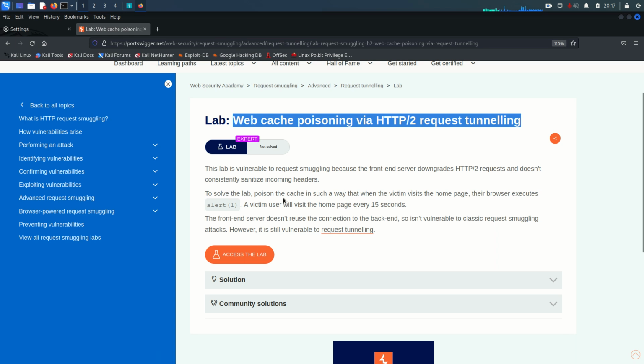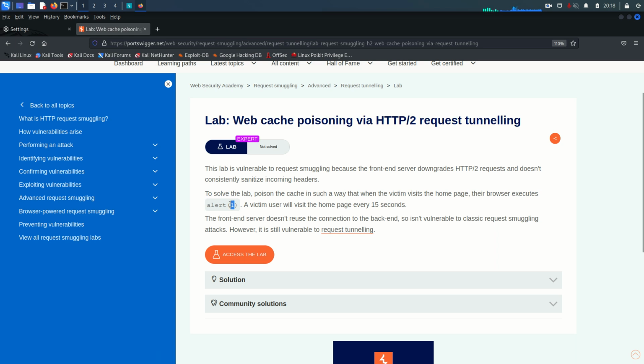To solve the lab, we need to poison the cache in such a way that when the victim visits the home page, their browser executes alert 1, and a victim user will visit the home page every 15 seconds. The front-end server does not reuse the connection to the backend, so it is not vulnerable to a classic request smuggling attack. That means the whole setup is not vulnerable to classical CL.TE or TE.CL vulnerabilities. However, it is still vulnerable to request tunneling.